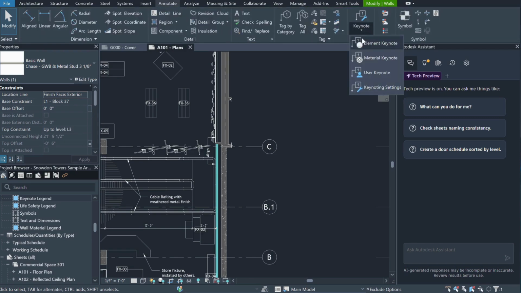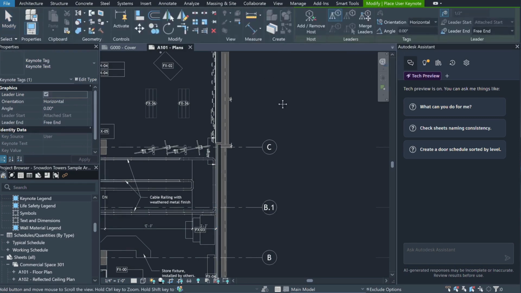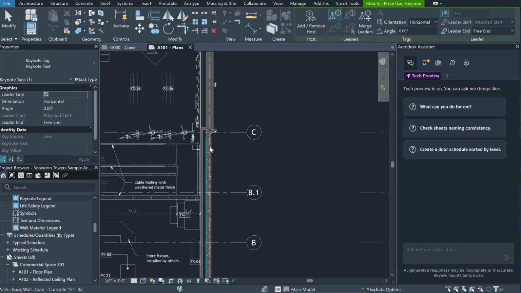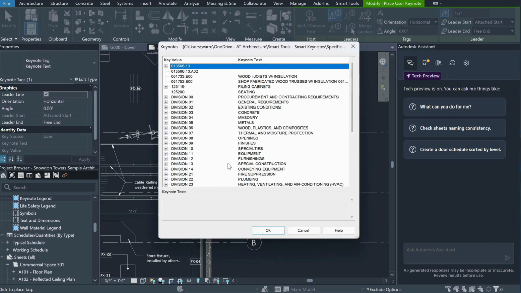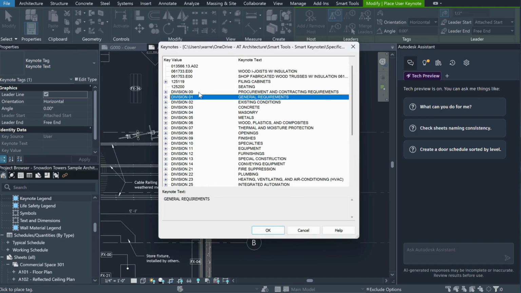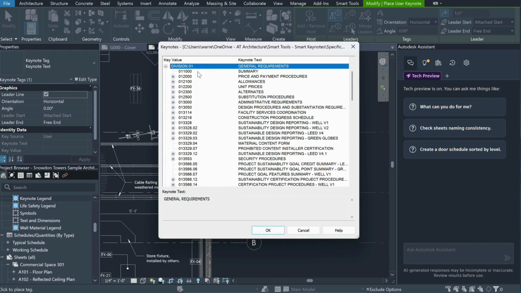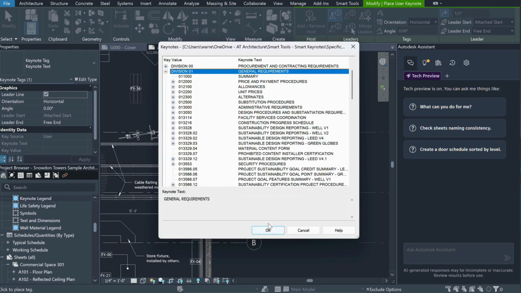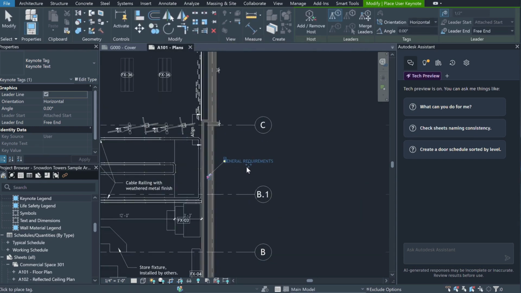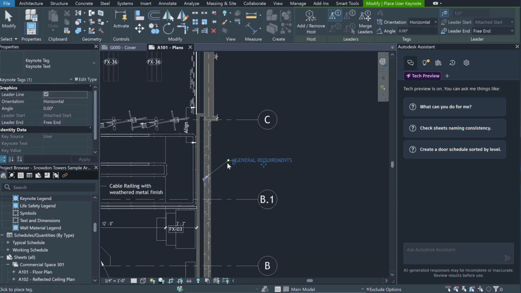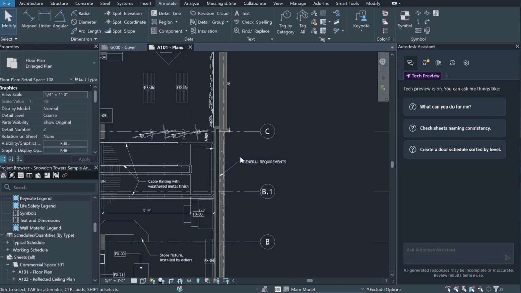It's going to be the user keynote. And this is a keynote that just gets stored upon itself. Revit makes you select something, which is kind of funny. But when I do so, I can pick any of these notes, and we'll just say general requirements, for example. I think that's a good one here. We'll hit OK, and then there it is. General requirements. Great. All right, so that's how you do keynotes.